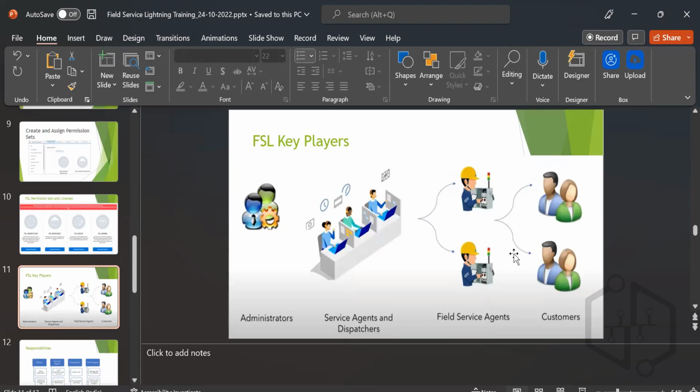So what is the work of a field service administrator? What is the activity of an FSL admin? FSL administrators set up field service features according to their unique business needs. The setup includes installing the field service managed package and the field service mobile app also. This is the activity for the FSL admin.